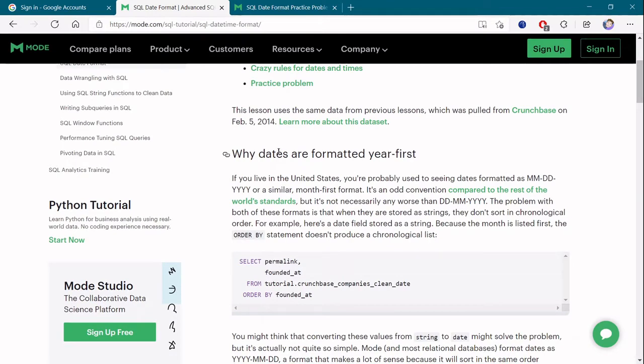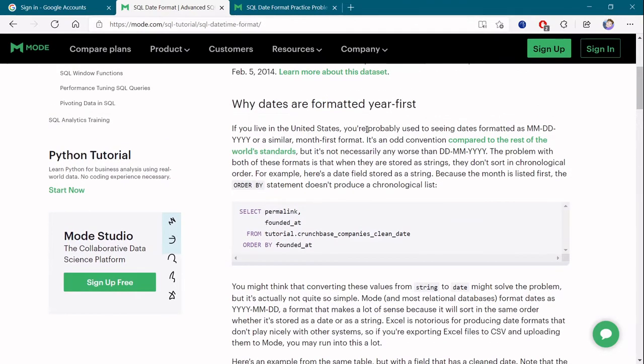So why are dates formatted year first? For example, if you are in the United States, you are probably used to seeing dates formatted as month, day, year, or similar. Month-first format is an odd convention compared to the rest of the world, but it is not necessarily any worse than DDMMYY.